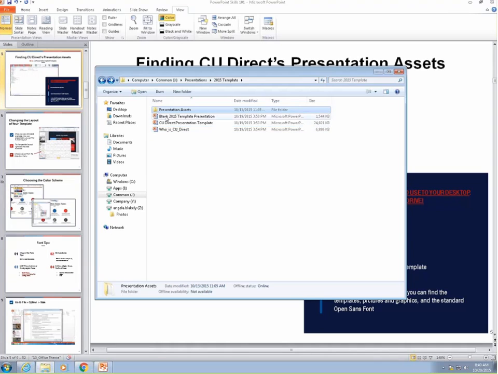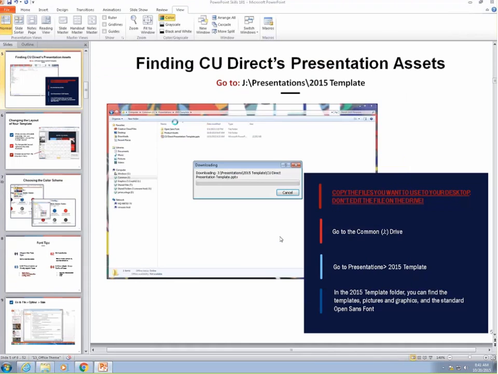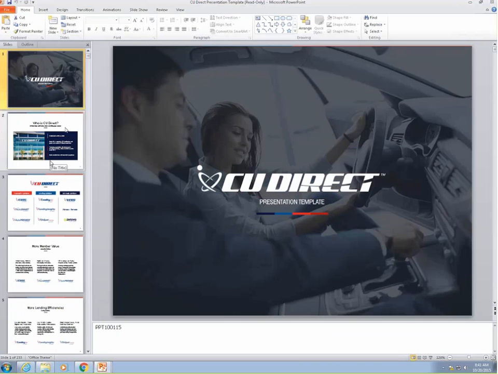We also have a blank template presentation, which you can use when you're building your own presentation from scratch, and it'll have a lot of resources in there as well. The one we're going to use is the CE Direct presentation template. So let's open that. Okay, so here we go.